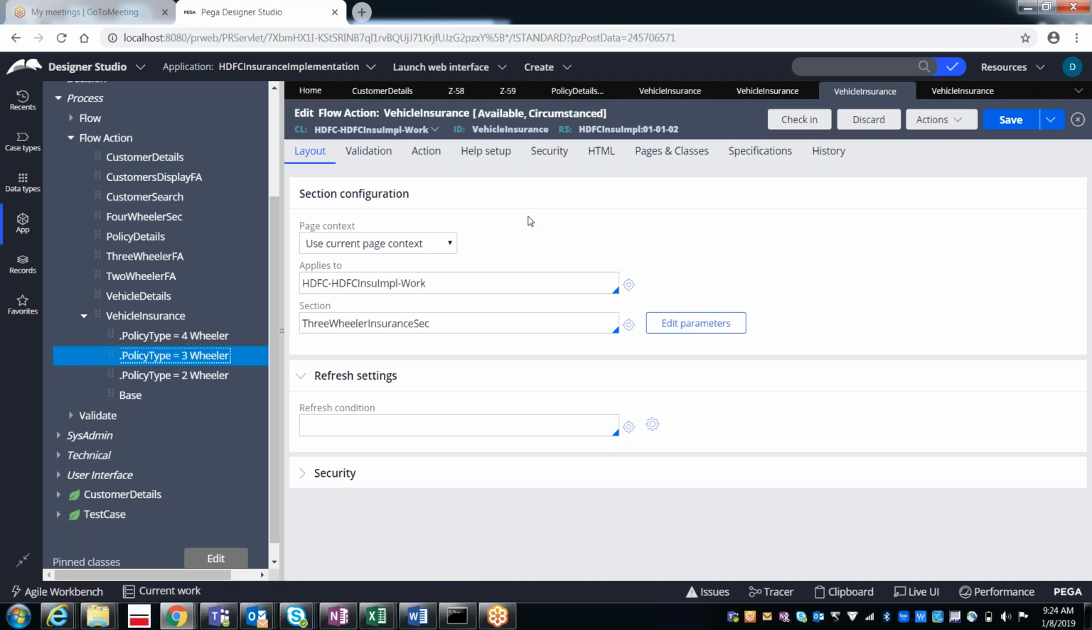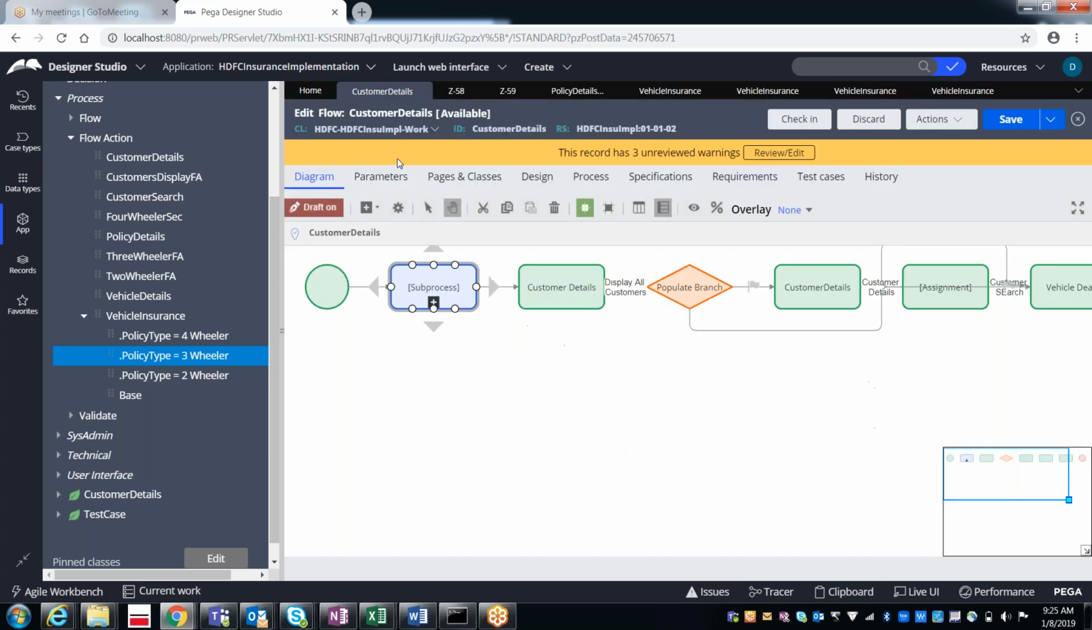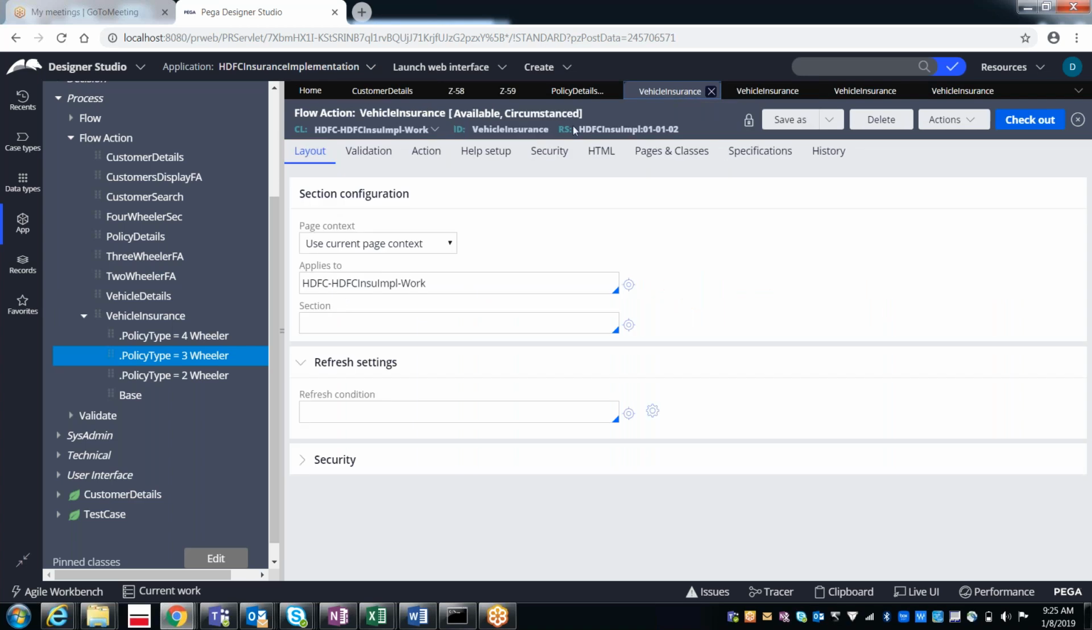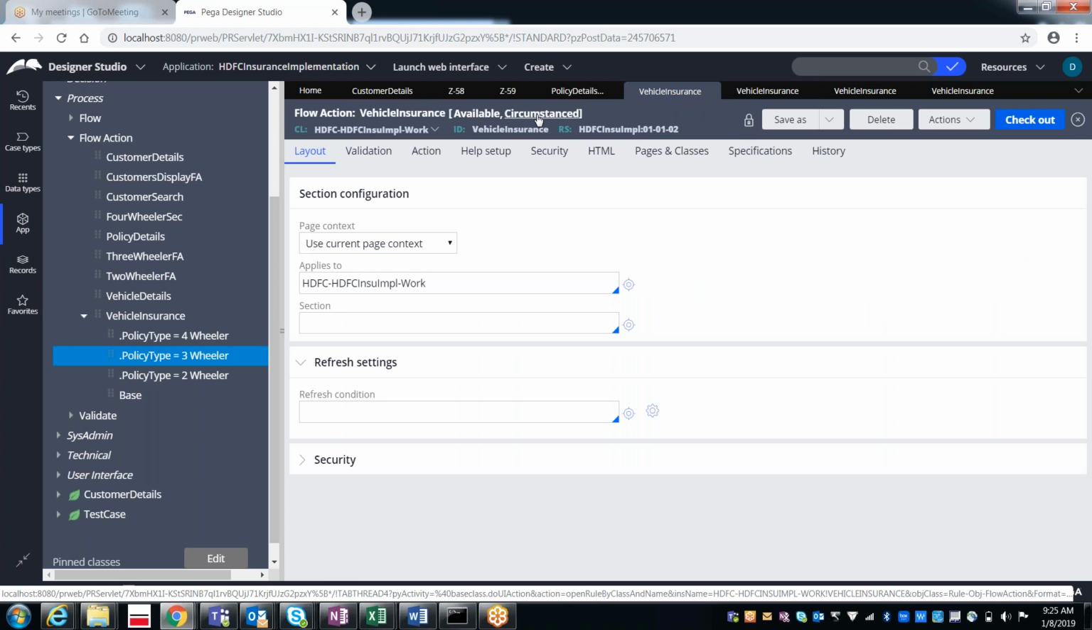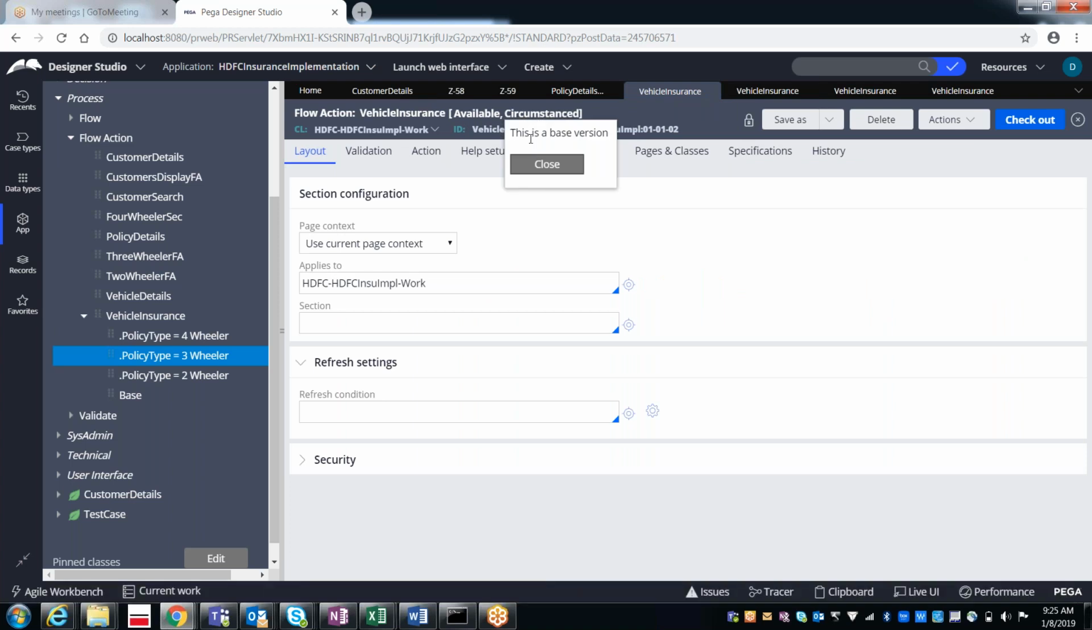How can you see that? Whether it is the base version or circumstanced, you can see it even in the header itself. In general, for rules you will only see the rule type, the name, and then Available. But for the circumstanced rules, along with Available, it will also show you the circumstance. When you click on the circumstance, it will show you which condition is applied. This is the base version.